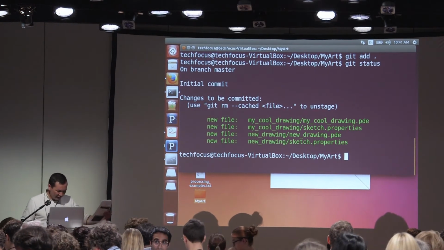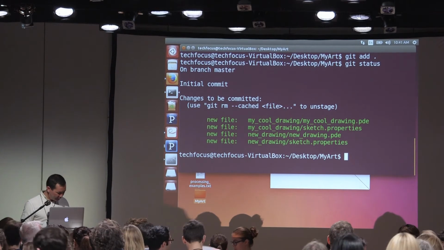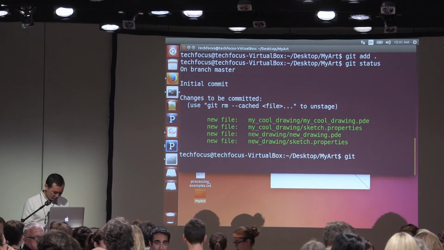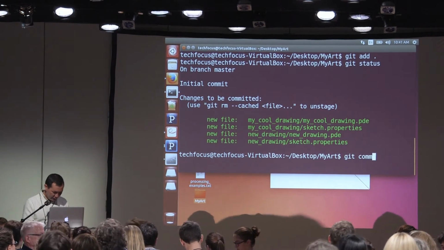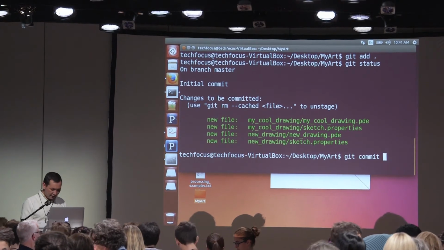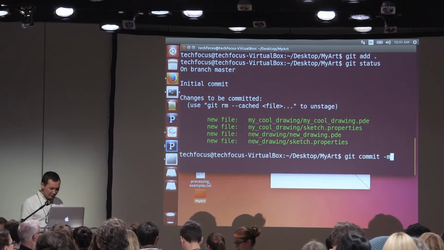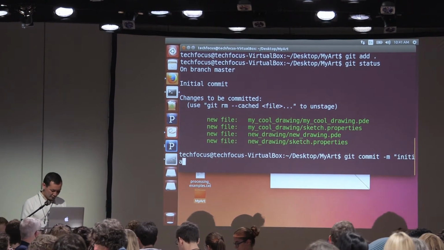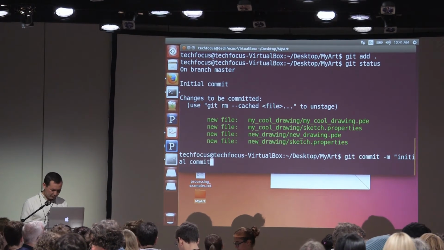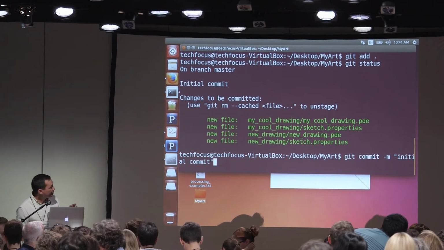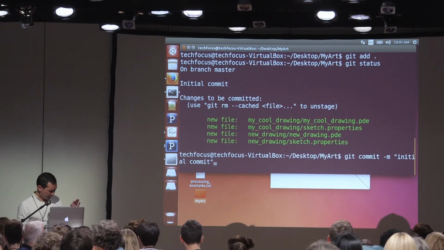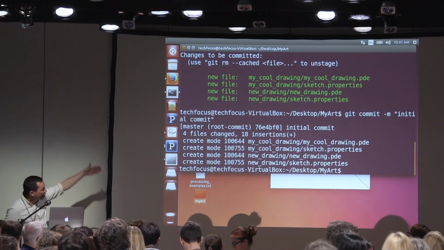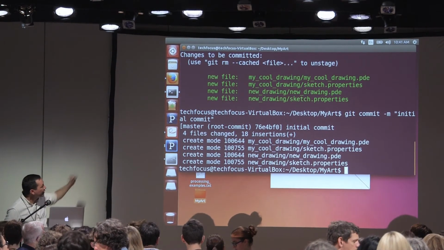Now, I've added those files. Now I need to commit them to the repository. Last thing I'm going to do is type git space commit. I now type dash m, that's short for message. And I'm just going to say something like initial commit, and do quotes. I hit return. It tells me, okay, I have committed these four files into your repository.